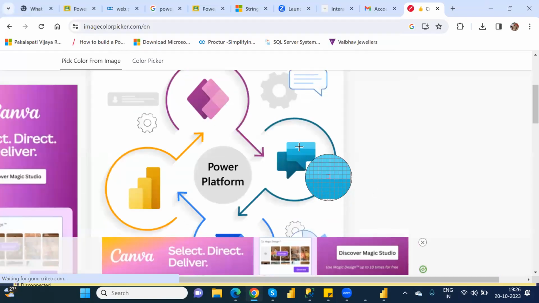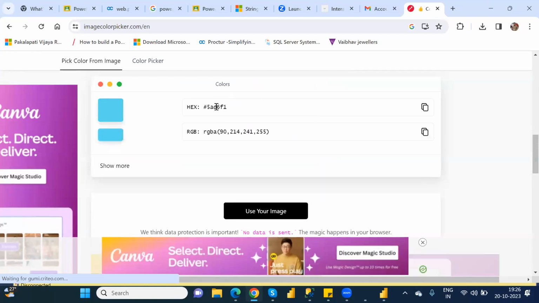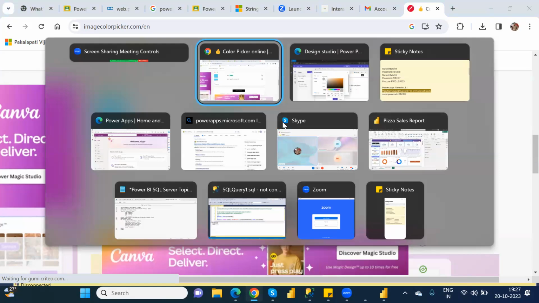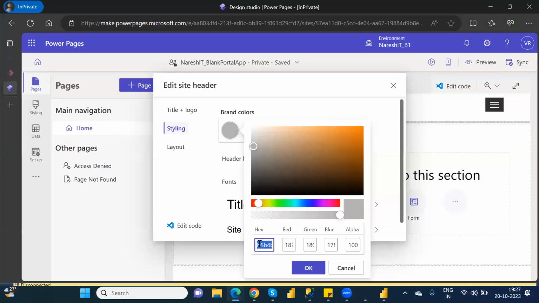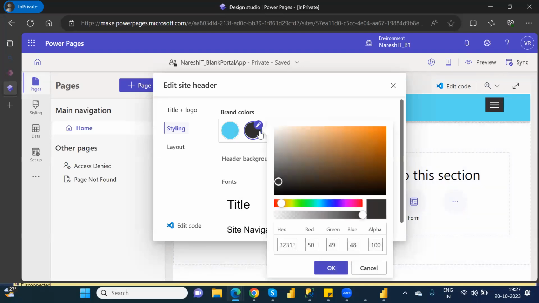Suppose I like this color; then you select and highlight it, and automatically below that the hexadecimal code is generated. You copy this hexadecimal code, go to that particular site, and here itself you paste the hexadecimal code you copied. See here, then automatically it will come. So these are the different colors. Whichever color you want, you can select it here itself.